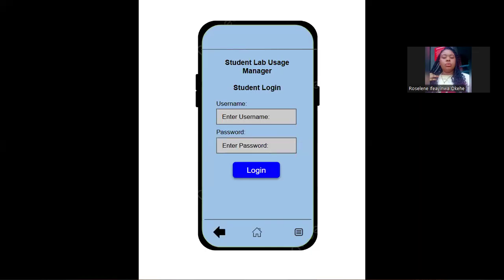Hi, my name is Roslyn Ifeyinwa Okehe, and together with my team, we worked on this app prototype. Today, I will walk you through our app prototype and share the key lessons we learned about Agile project management during this project. This is our app prototype, and this is the login screen.